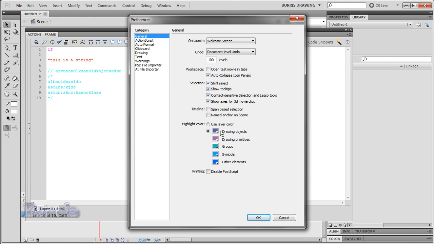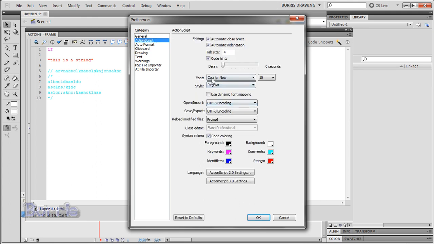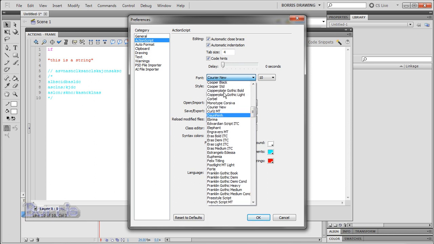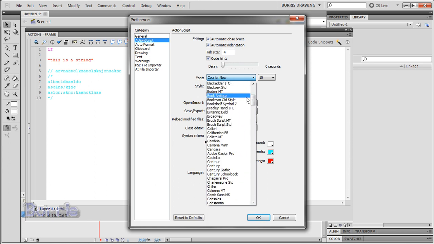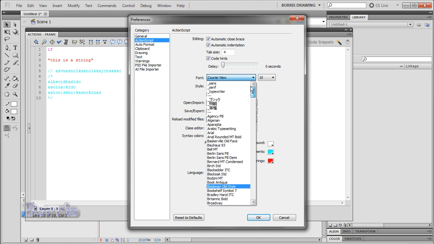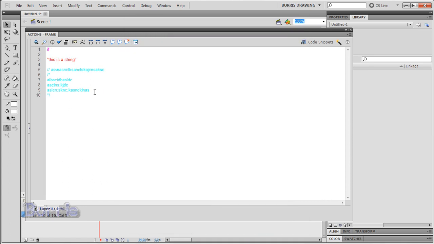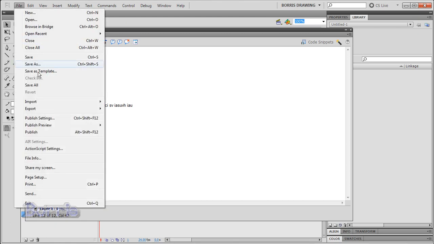Also, there's a very nice feature here. It is, oh yes, font. You can change the font of your code right here. So, you can choose Arial. Arial is one of the fonts I like for making tutorials. And there you go. Arial font.